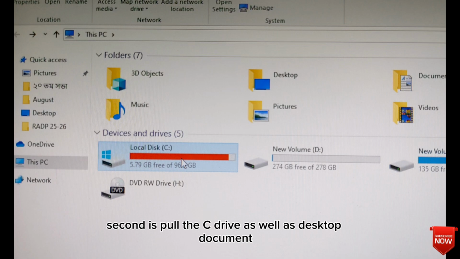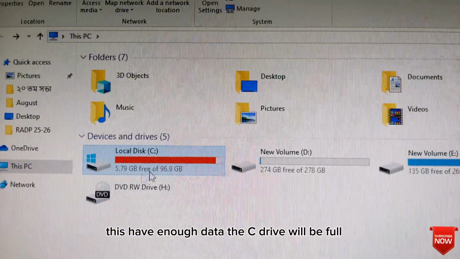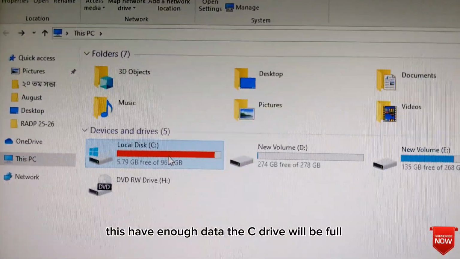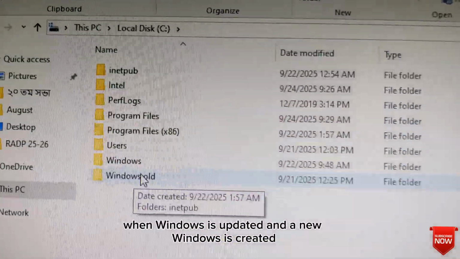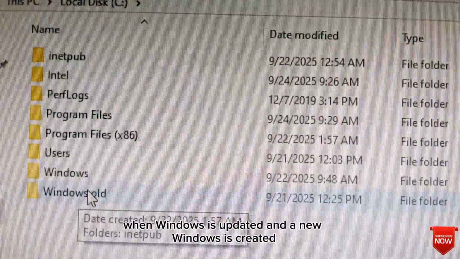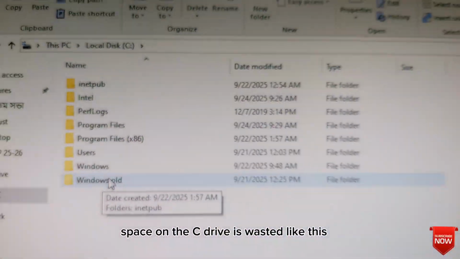Second is the C drive being full, as well as desktop, documents, downloads, pictures and videos. If these have enough data, the C drive will be full. The final one is Windows update. When Windows is updated and a new Windows is created, space on the C drive is hogged like this.